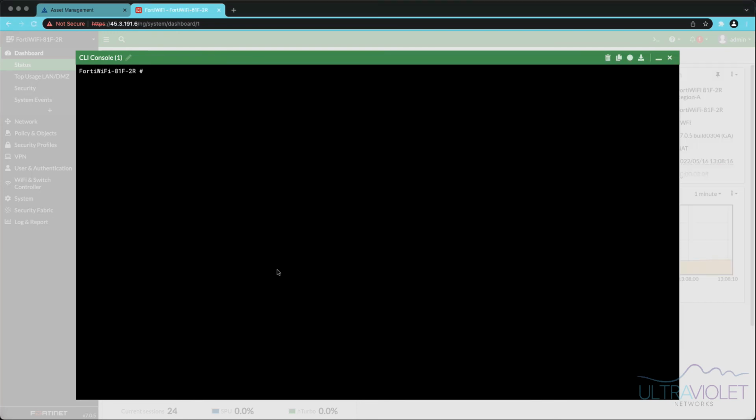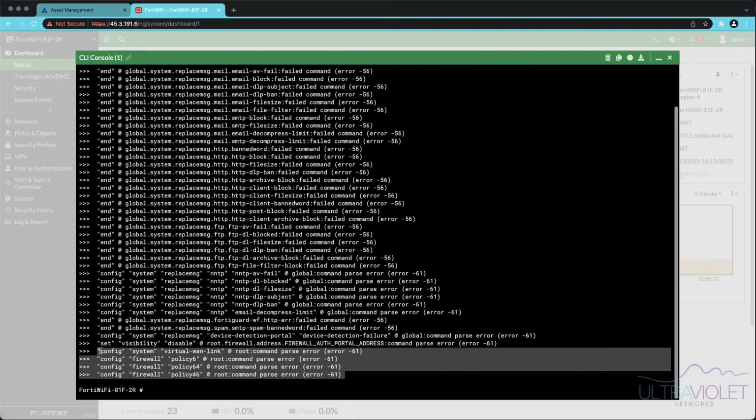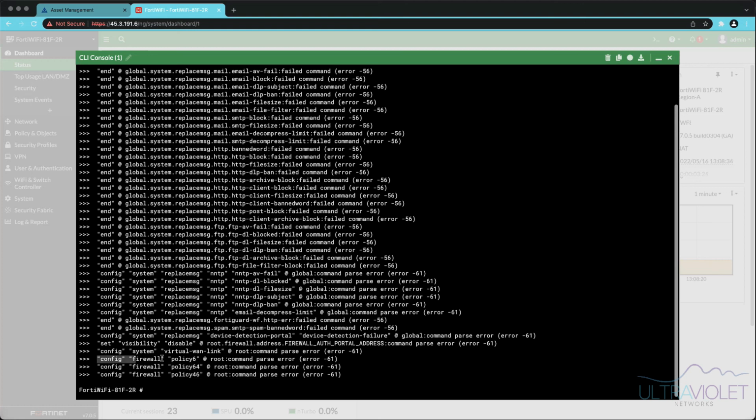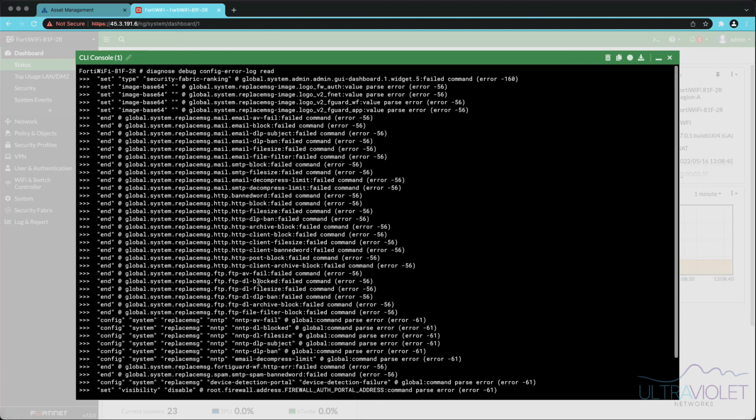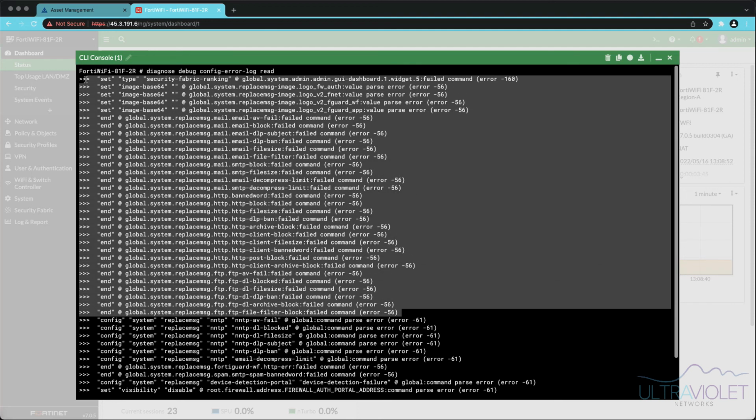So, diagnose debug config error log read. So as you can see, there's some information as far as the policy, the IPv6 policy, the IPv6 to 4 policy, and the IPv4 to 6 policy. We can go ahead and take a look at those if you want. The rest of these are regarding replacement messages. I don't particularly care for those.